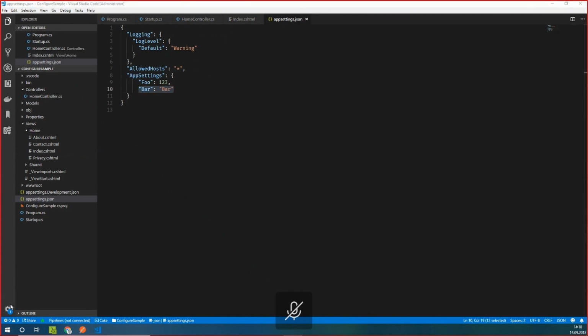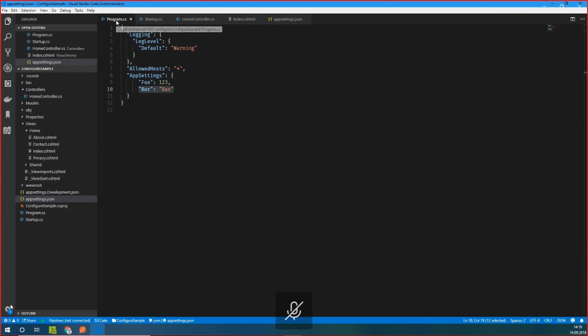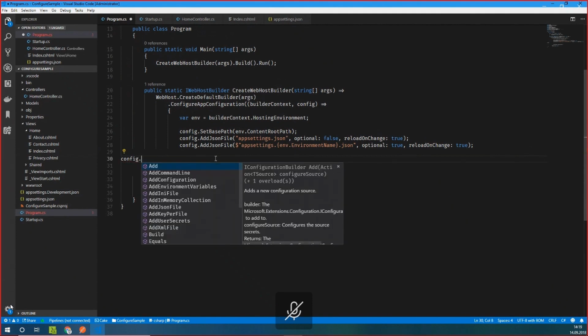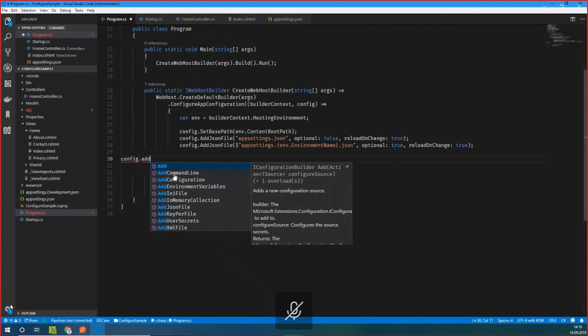So what we can also do is load settings from different other files. Let's go back to the Program.cs and see what else we have in the config object here. We have the add command line, so we can use our command line options to configure our applications. We can create an in-memory collection, which is just a key value collection.